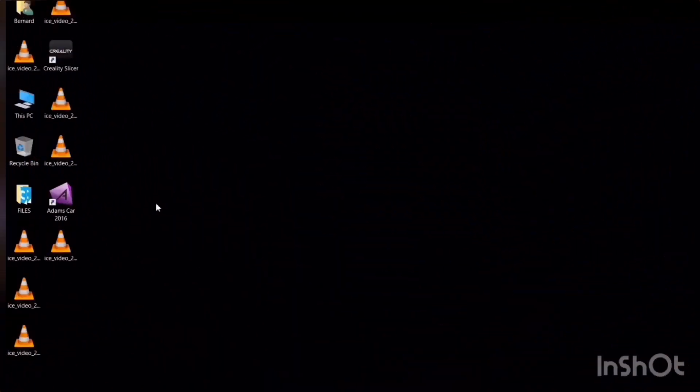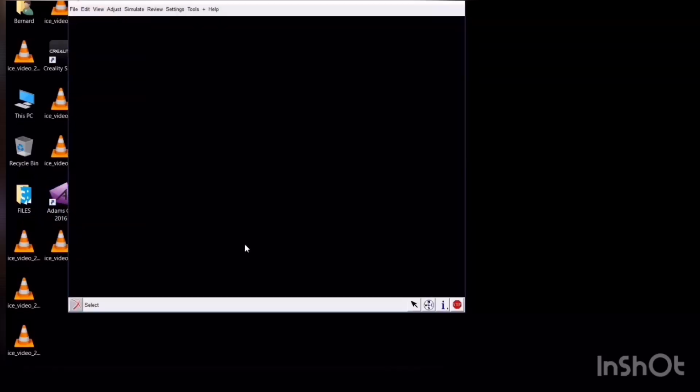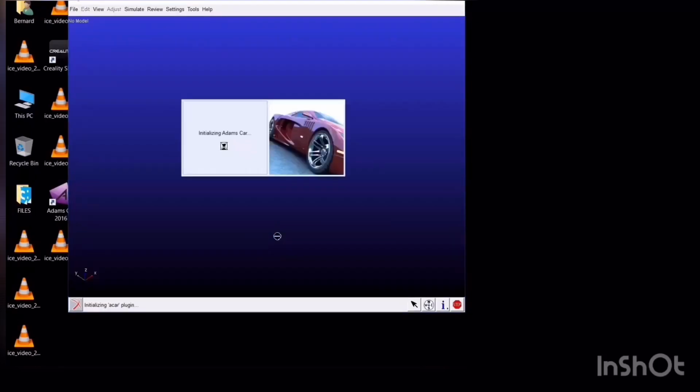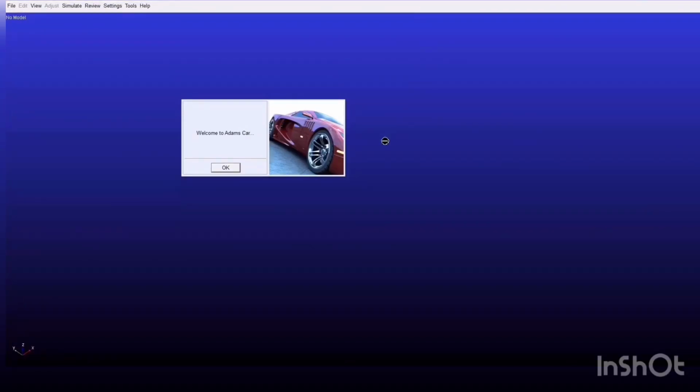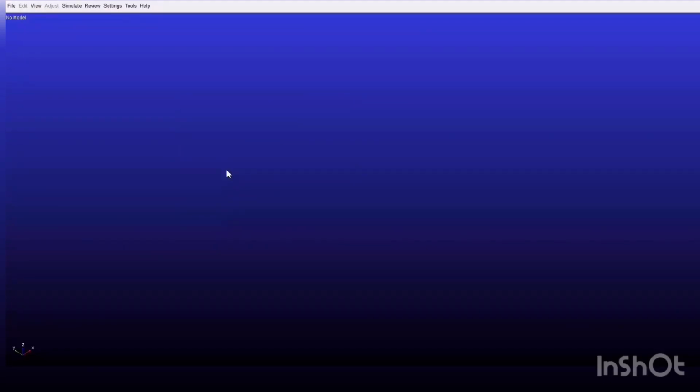Here we are. The software version which I'm using is Adams Car 2016. Just double click to open it. At the start, you will see a welcome dialog box. If the welcome dialog box contains the options Standard Interface and Template Builder, select Standard Interface and then select OK. But if the welcome dialog box does not contain any options, like the one shown on the screen now, then it is already configured to run in standard mode. Just select OK.